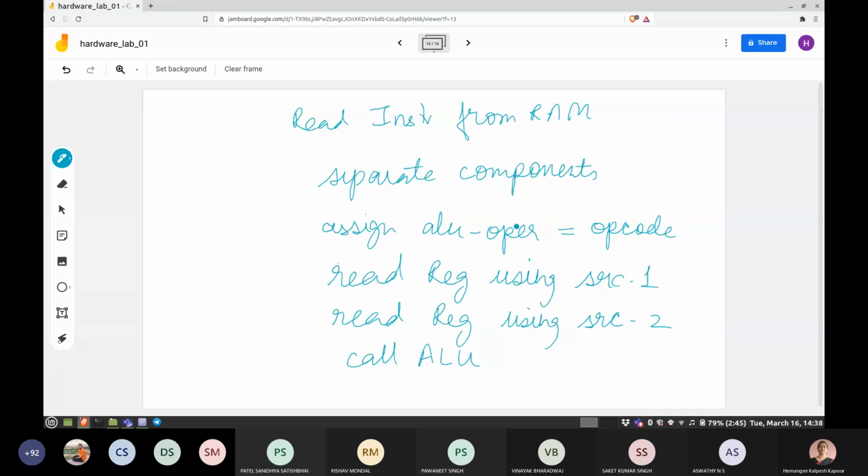Then using SRC1 and SRC2, these two you have already separated from the instruction. So SRC1 is the ID of the register. So this is the reg ID actually. This is not the data. So SRC1 is the reg ID. Go to the register, read the data, and then send that data to the ALU. Then again read SRC2, read the register pointed to by SRC2. That content you assign to the ALU input.